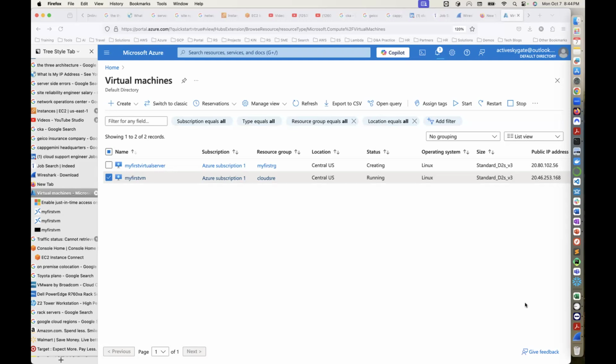Any questions? Are we able to go and create a server now on our own? Are we able to create an Azure VM on our own? Or do I need to walk through it again?